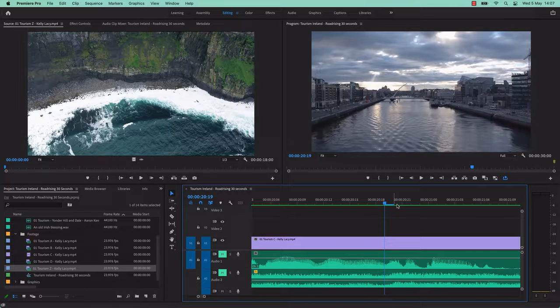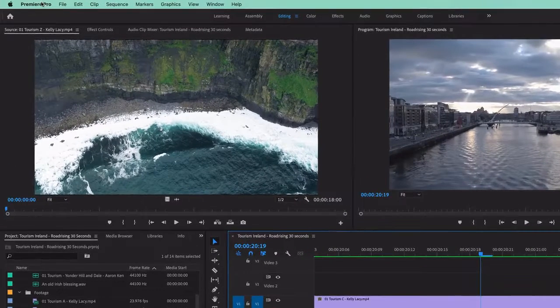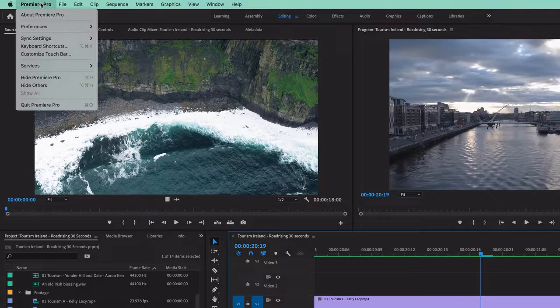I like getting in that close. Mainly to do with sound, but that's okay. A complete zoom in would be handy. There isn't one. There isn't a shortcut, but we can make one. Super quick, super easy. On a Mac, it's under Premiere Pro. Go to Keyboard Shortcuts. And on a PC, remember it's under Edit, Keyboard Shortcuts.